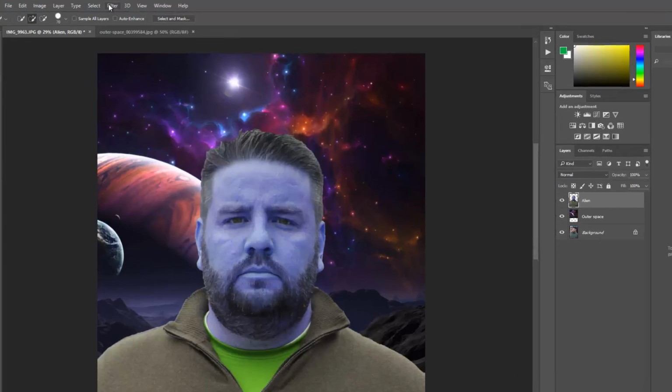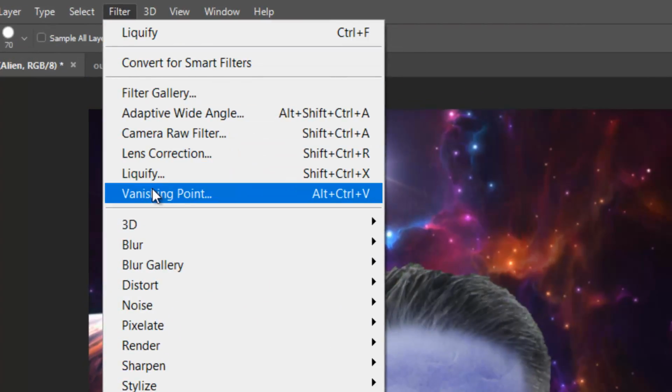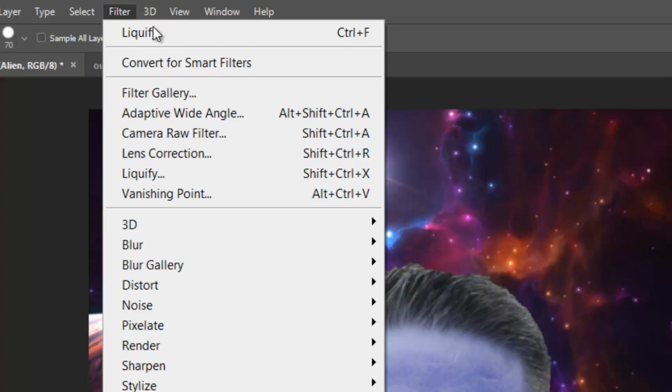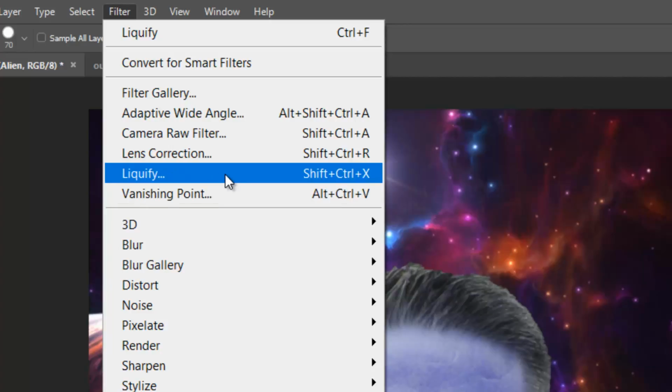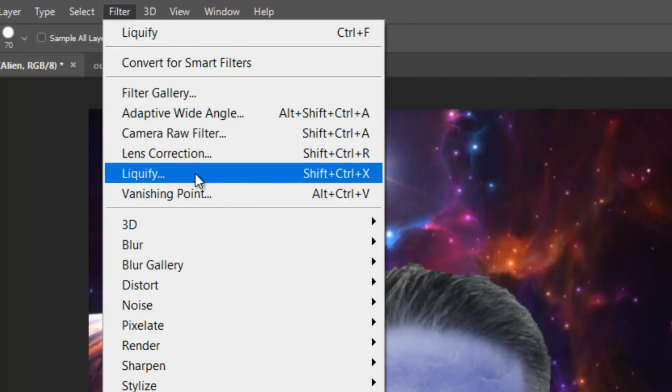And now we're just going to go to Filter and choose Liquify. We're going to make sure we go with this one right here. Be careful. Sometimes there will be another Liquify right here. This is basically the last filter that you did. So I've done Liquify recently. So the last thing I did was Liquify. I don't want that one. Make sure you always choose this one right here. There are times when we'll use this, but not today. So we'll go ahead and click right there, or Control-Shift-X.